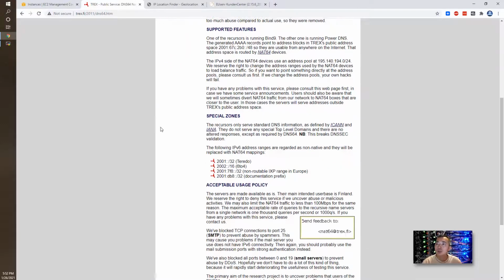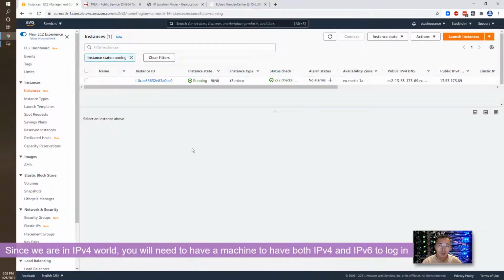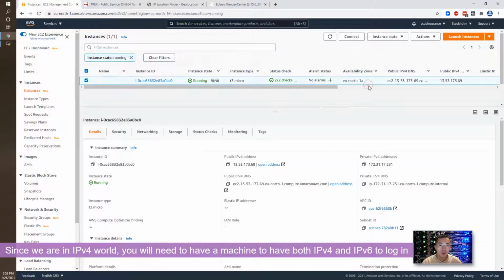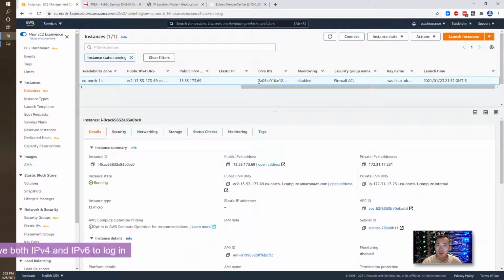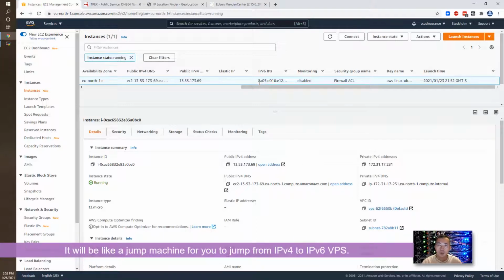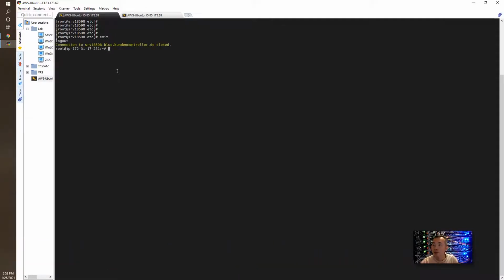Let's start. First thing, you need to have an IPv4 machine. You can log in, and then from the IPv4 machine, you will get the IPv6 IP, which I got for my AWS. Then you can jump into this IPv6-only machine to do some configurations. Here it is. As you can see, this is my AWS machine.